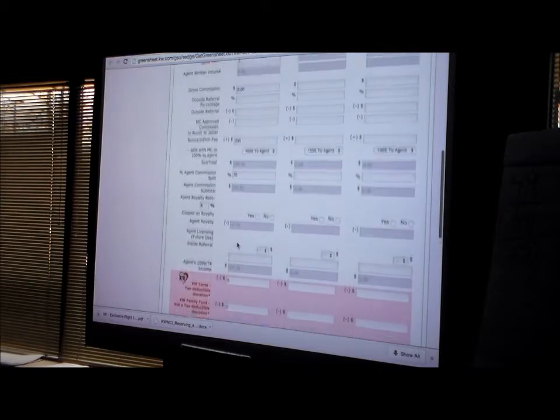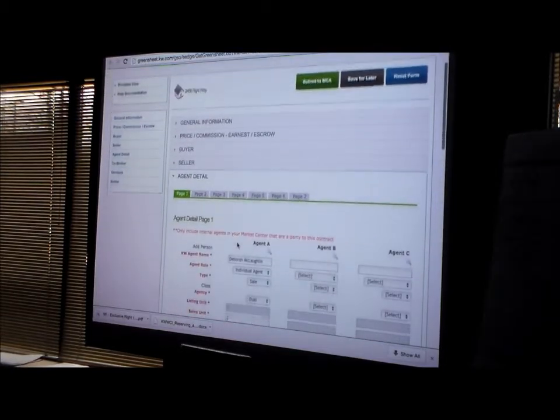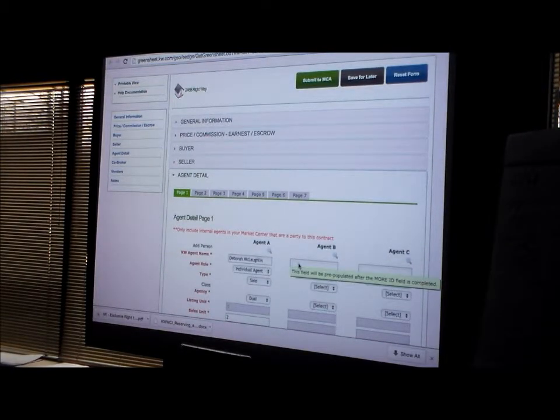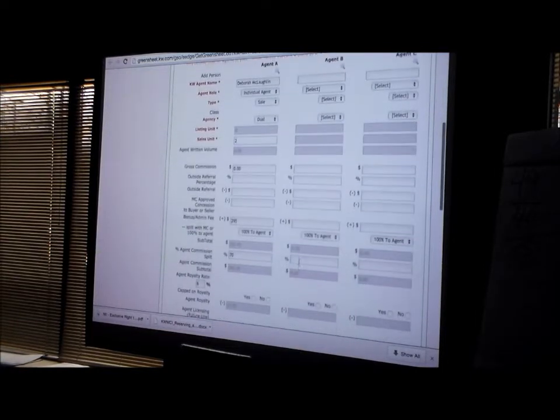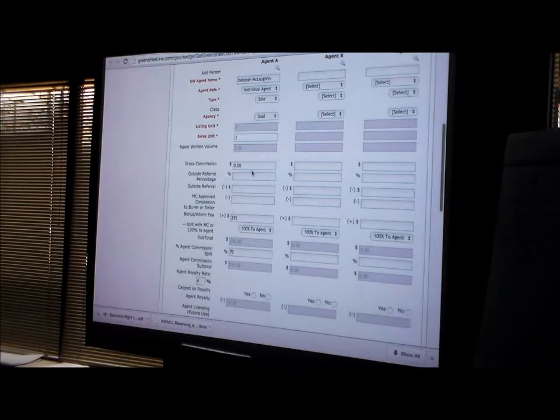Now, if you did a transaction with Agent B, if they're inside the Keller Williams system, they're going on here. If they're an outside referral, what is the referral percentage? So if it was 25%, you'd put that there. And that 25% would auto-populate to the other side if I had given it a commission dollar.